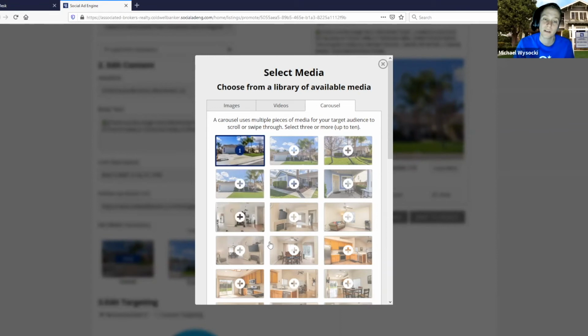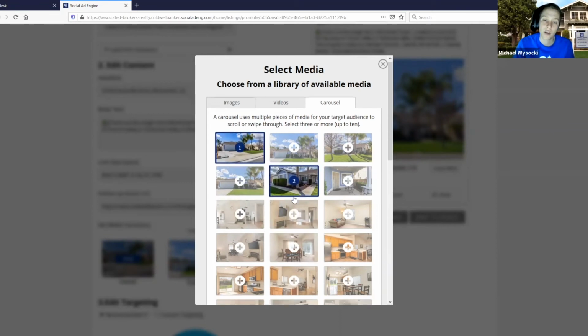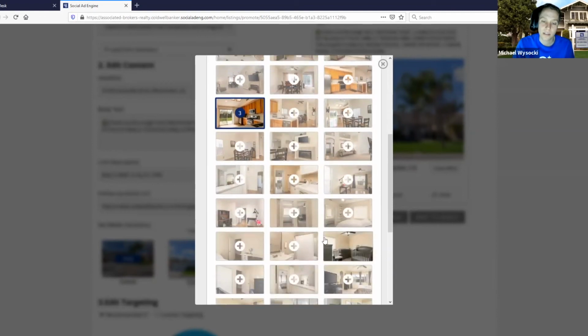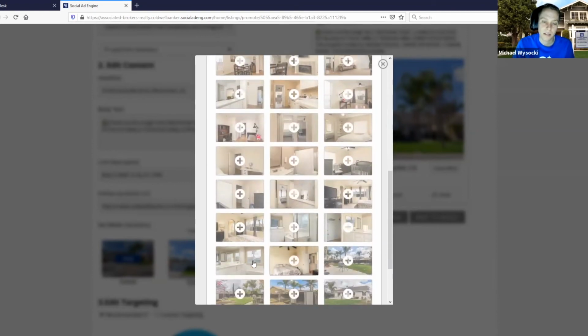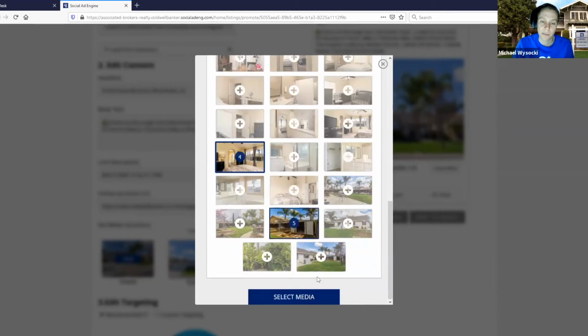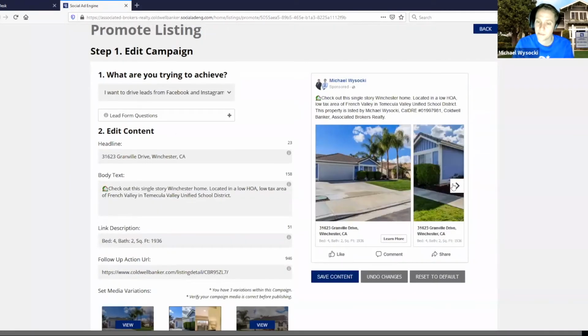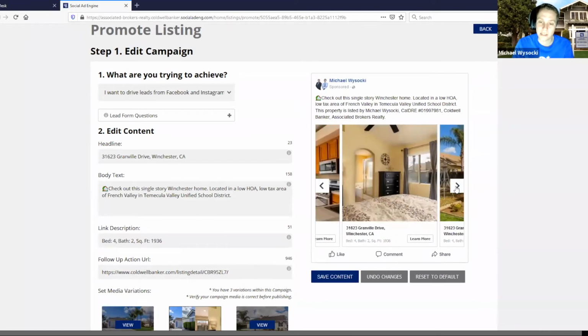So you could pick, oh, I want the front, I want the kitchen here, I want a bedroom here, and I want the backyard. I want these 5 images. And you can see I selected them, and now there's 5 images that they can click through.